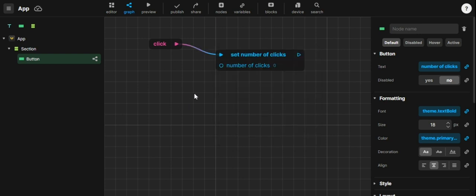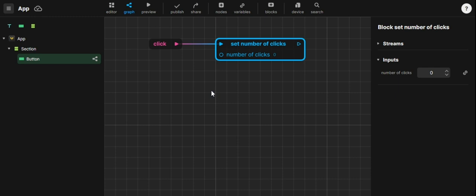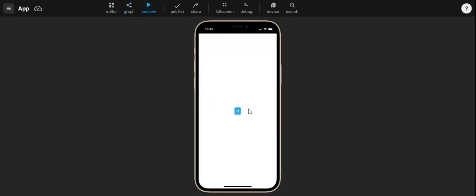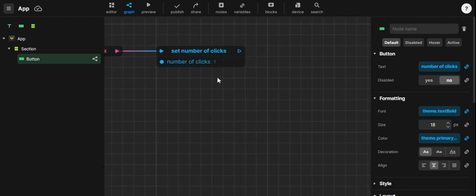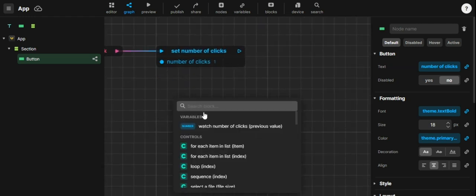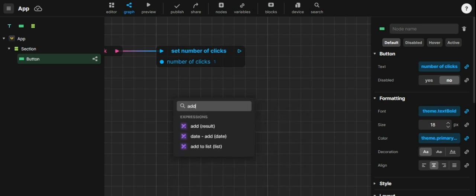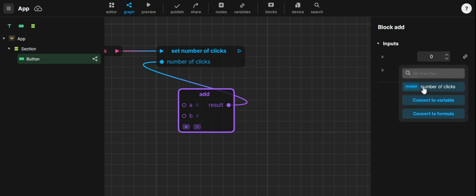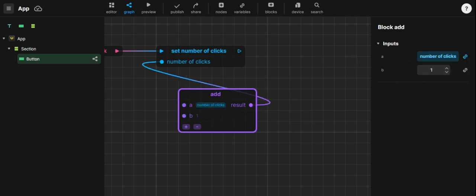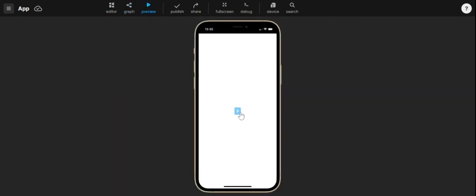I extend its output arrow to choose the variable block set number of clicks. The block appears and we see that the variable has a value of 0. I can change it to 1. But here I want to increment it with each click. To do this, I'm going to extend the entry point to connect an expression block called add. Let's define what we're adding. We can assign the number of clicks variable to A here and then select 1. Each time we click, it will take the previous value of the number of clicks, add 1, then define the new value. Let's try our logic by running the preview. We click, and we see that the clicks increase.